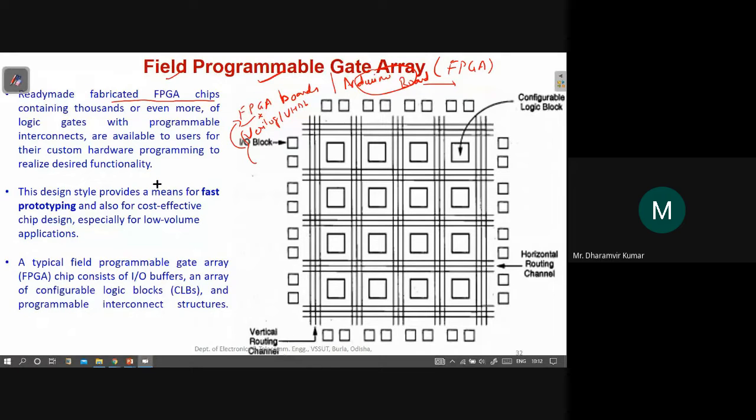So in this sense, it is a very fast means of prototyping. This design style provides a means for fast prototyping and also for cost effective chip design, especially for low volume applications.